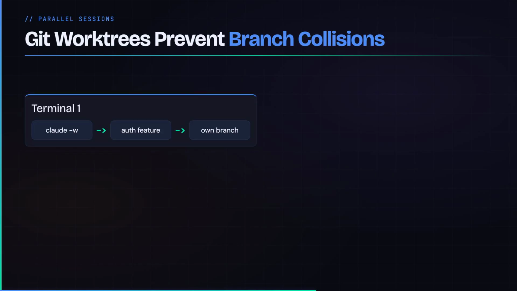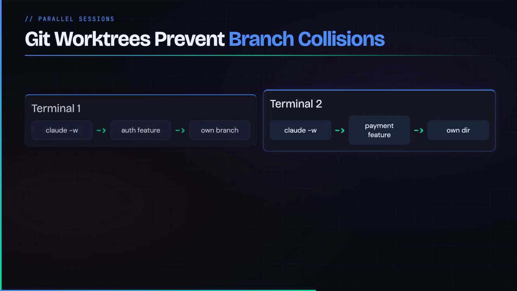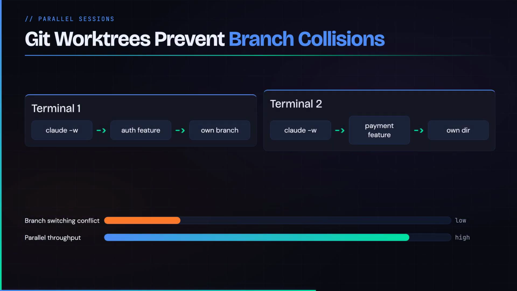In Terminal 1, Claude -w starts a work tree for the auth feature. It gets its own branch and its own directory. In Terminal 2, another Claude -w starts a payment feature in parallel. Both sessions work simultaneously without branch switching conflicts. This matters when features are independent. You get more throughput without mixing files, context, or branches.